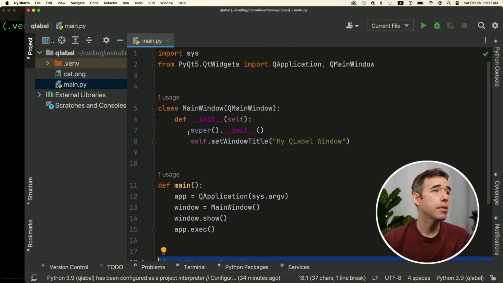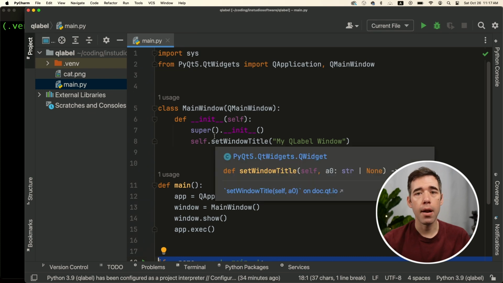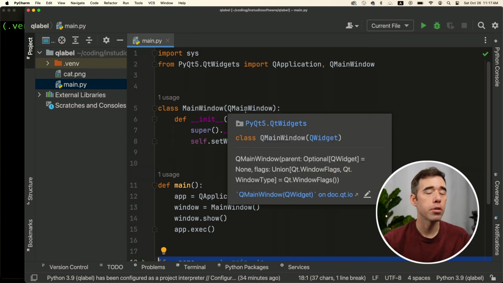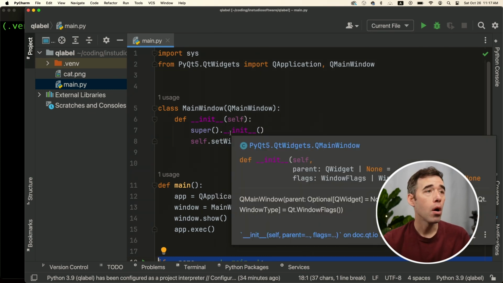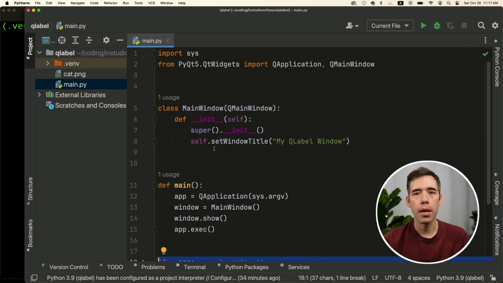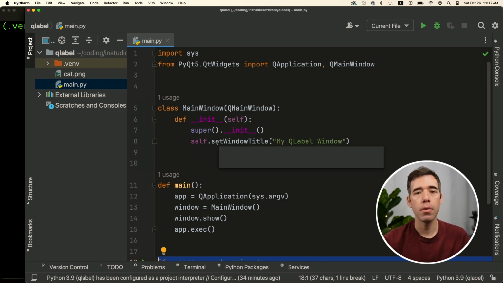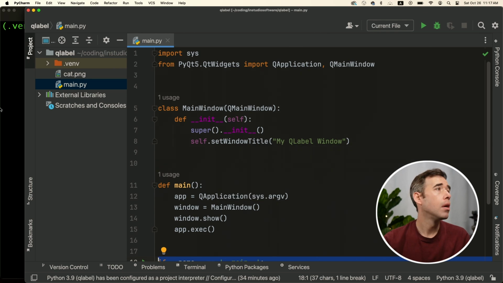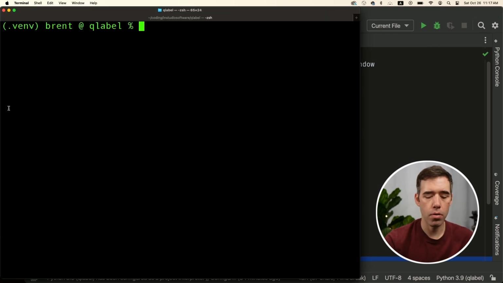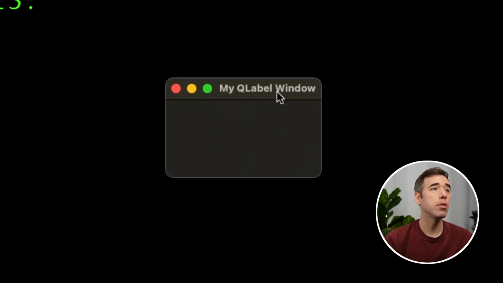Here is my custom main window class. It inherits from QMainWindow and just allows us to override and do some work in its init method. So here we're just initializing the window and setting its title. So if we go ahead and run the code, it's main.py. You can see here that we have a window that just has a title of my QLabel window.